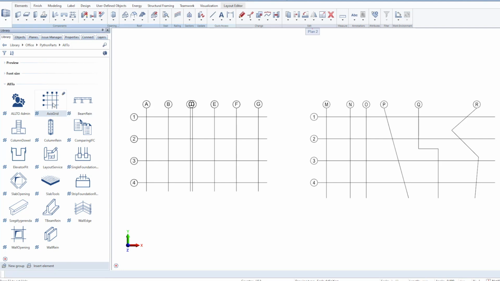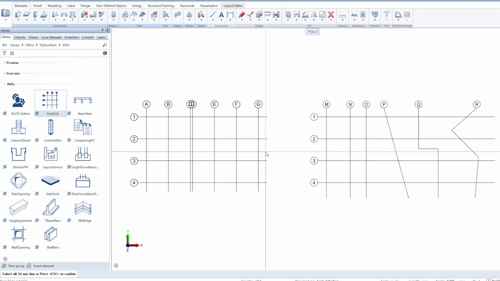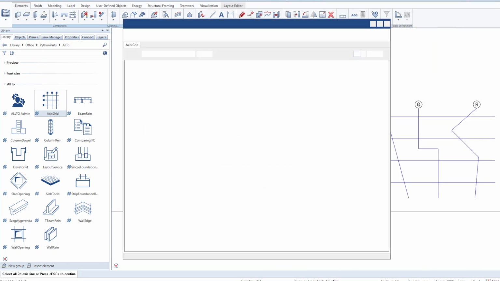Double-click to open the interface. Click this button. Here we can define to create the axis grid title the same as the project name, or type a new name for it. Now select all axis grid we want to import to the Python parts, and press ESC button to reopen the interface.